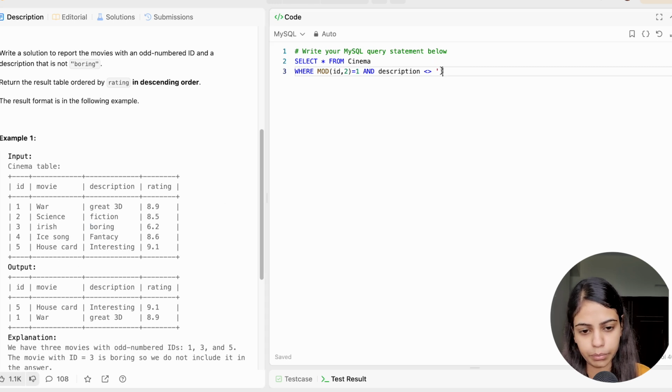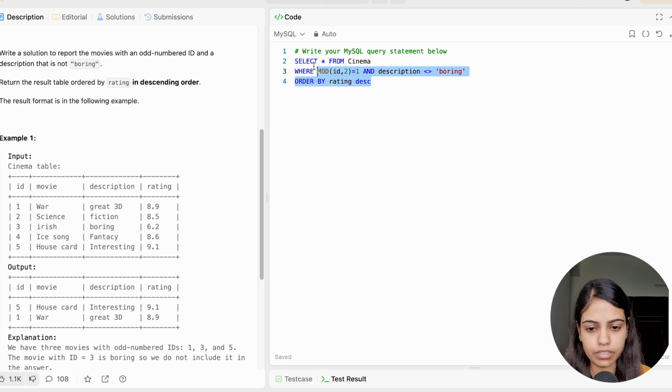So we'll give boring, and then we will order the results. So we'll use order by, and then we'll give the column name that is rating, and then the order that is descending. So let me just run this query.